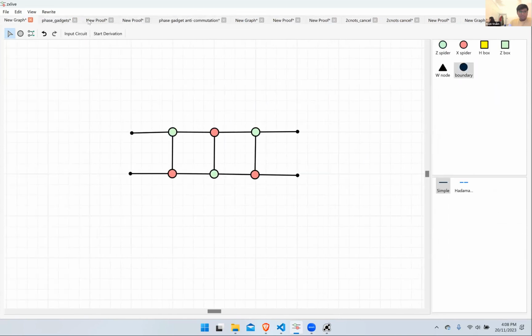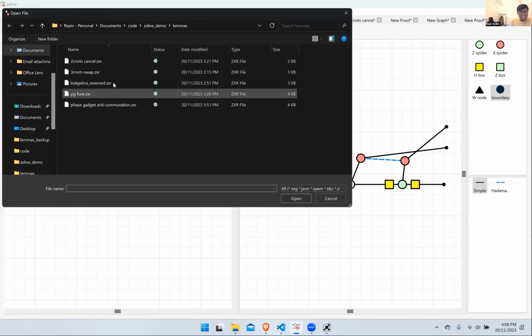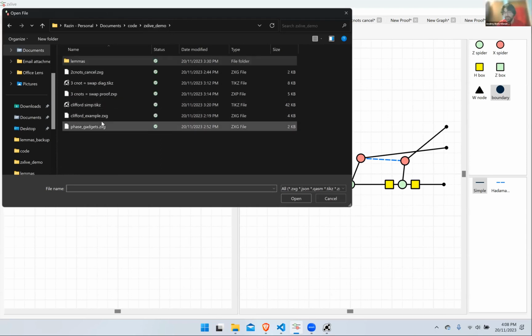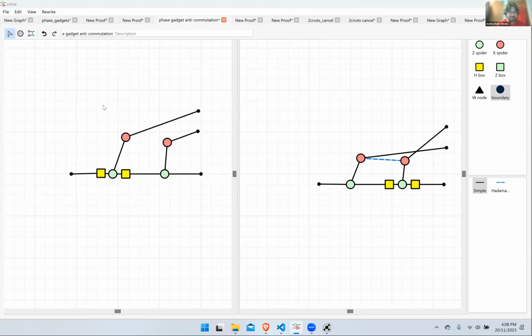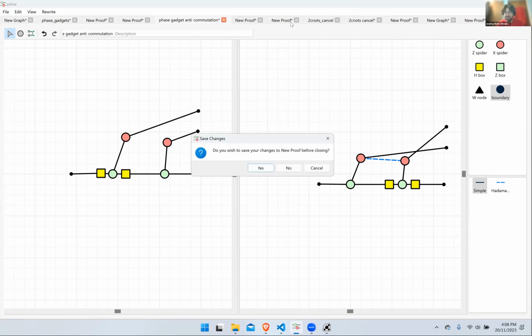Let me see if I have this open. I've opened too many things. So it's just the one in PyZX. I guess you happen to know what that one uses. I think I've used PyZX a little. I've mostly used Quantomatic.